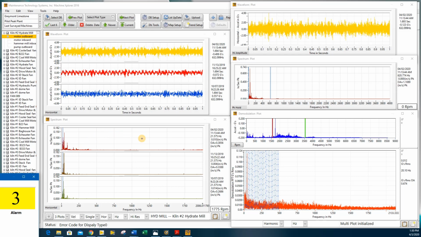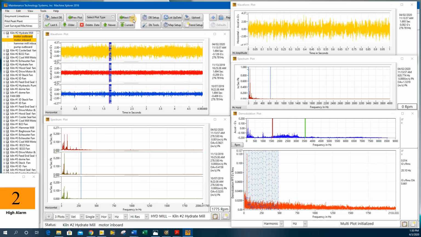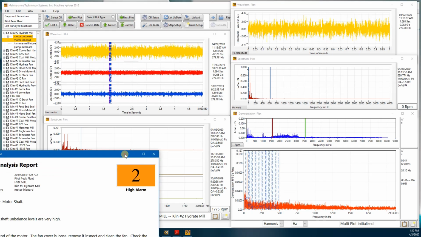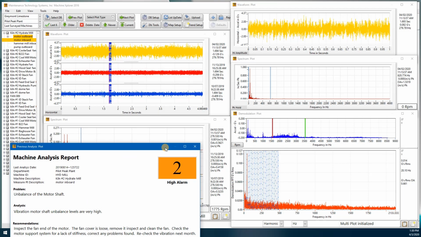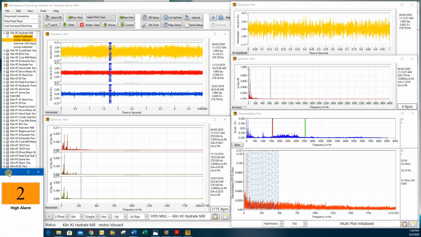Same thing here with our spectrum. Not too much to look at. The amplitudes are a touch on the high side. Our overall numbers are at 0.38, 0.33, 0.26. It does appear to be trending up, and so it was a number 3 alarm. We saw something going on there, but not so much. So we'll move to the next point, which is the inboard. This one got reported on back in August of 2019 as an unbalance of the motor shaft.